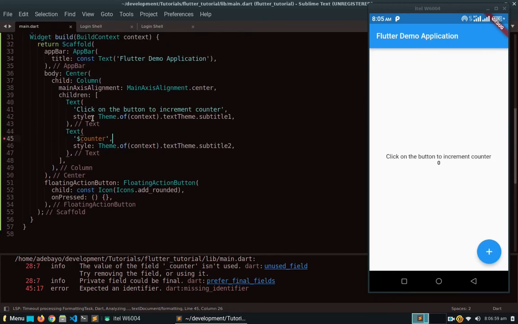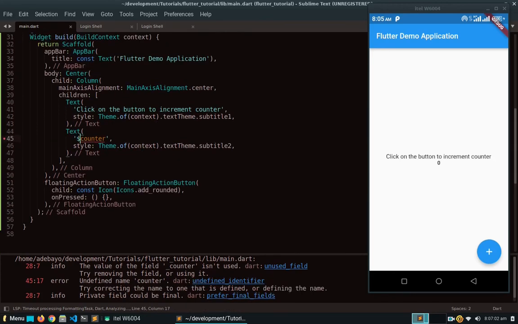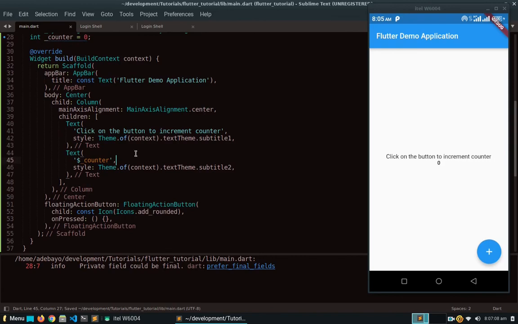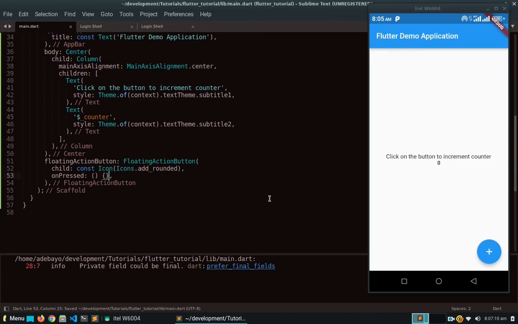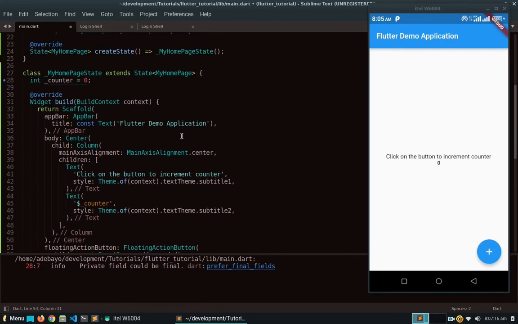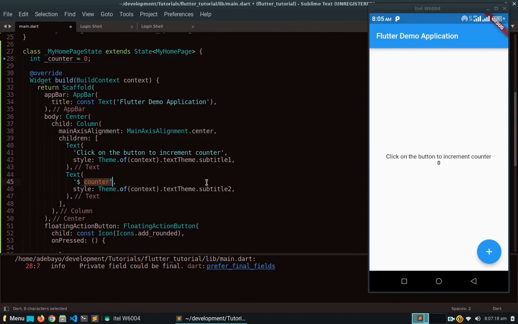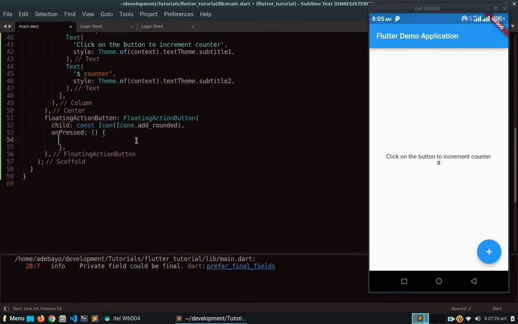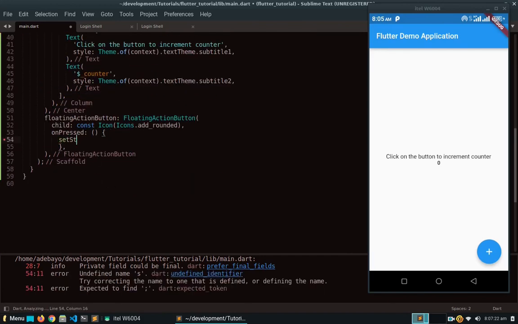And so this is not the correct variable name. There's an underscore in front of it. Okay, so that should work. Counter. There we go. So now when we press a button, what I want to happen is I want my application to reload the value, to refresh itself and update this variable. And to do that, we're going to use what is called set state.